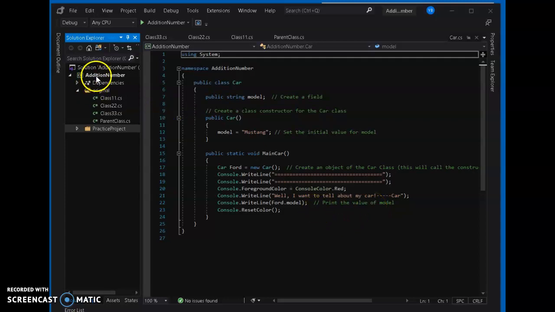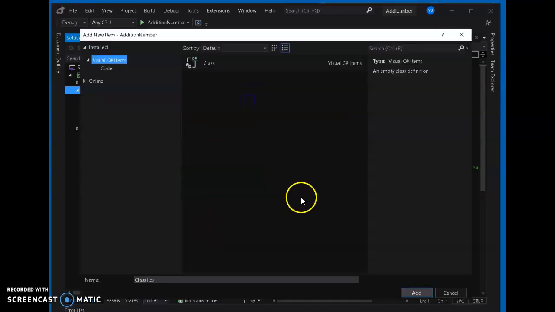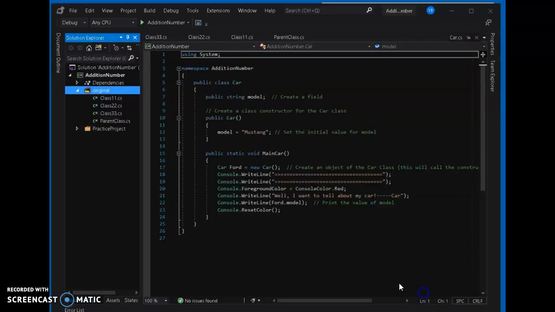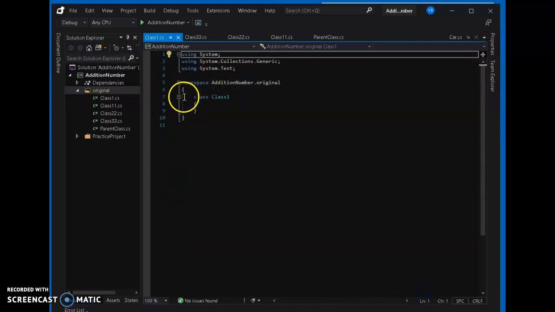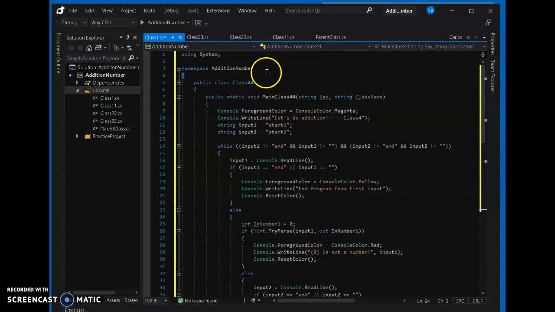First of all, I'm going to add new items as a class right there. The same thing again, I have a cheat sheet. So right there you go. Hope it's okay. I'm going to explain one by one what it actually does.